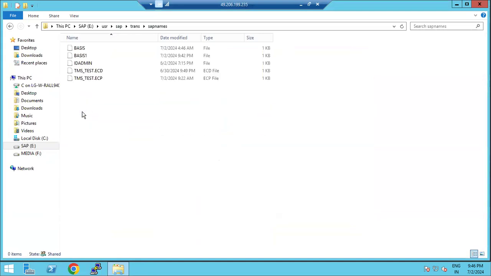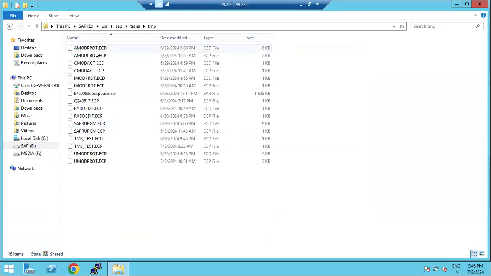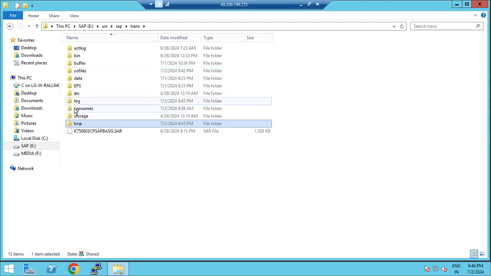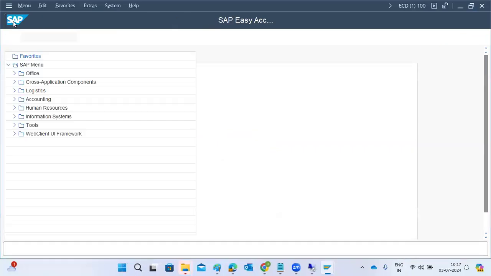In the sapnames directory, the developers who are doing the developments, their names will be displayed here, right? The tmp directory, temporary related files will be there. Temporarily, when the transport is importing, the related transport log files will be written here. Once completed, then only it will go to the log directory here. This is about the trans directory.